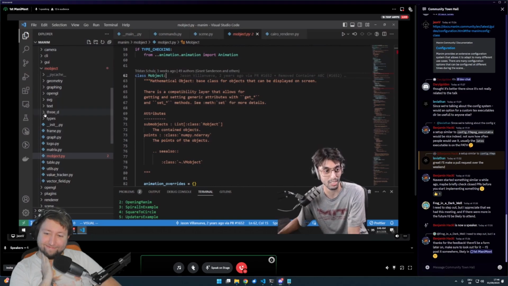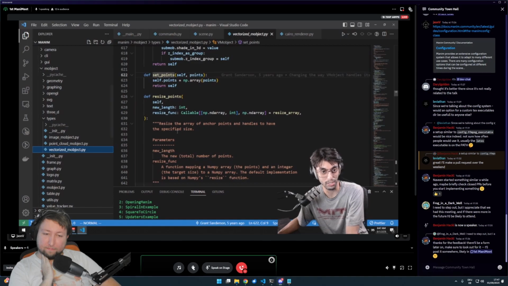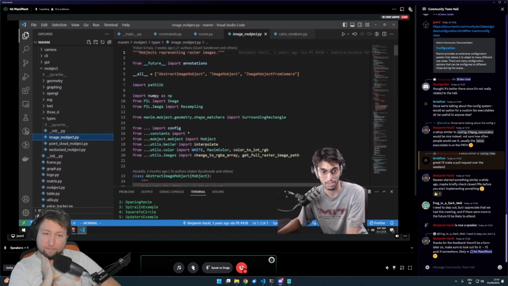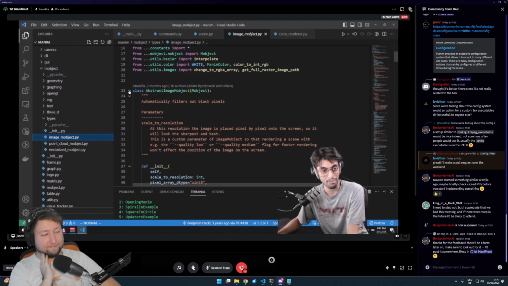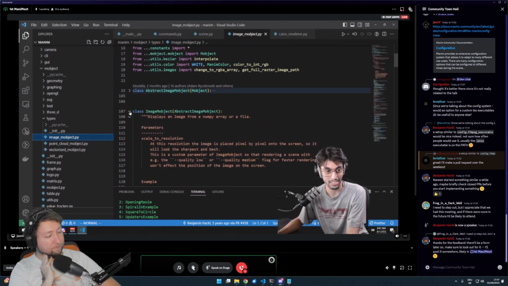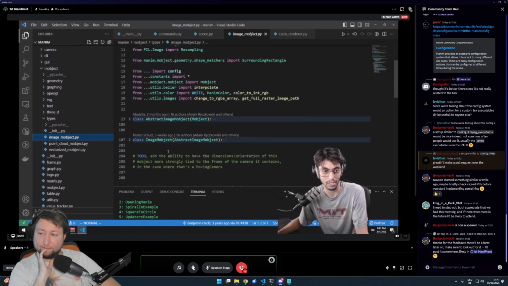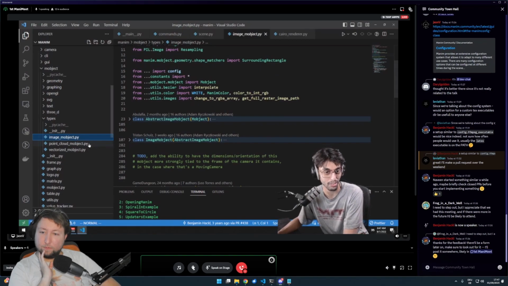I guess the biggest and the most important one is vectorized mobject, so VMobject. But then there's also ImageMobject, which is useful in both. Well, more so, it's useful in the Cairo renderer. In the OpenGL renderer, it's a little bit buggy, but these are ways you could draw images on screen, like a PNG file or something like that.